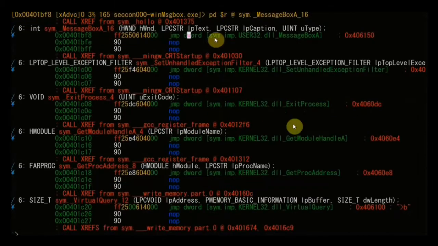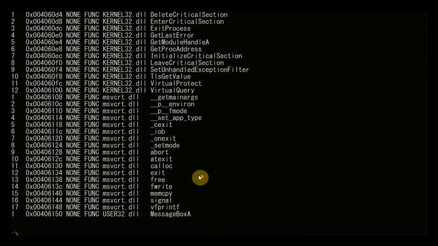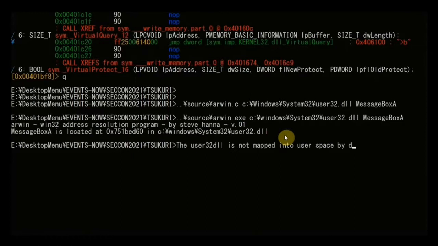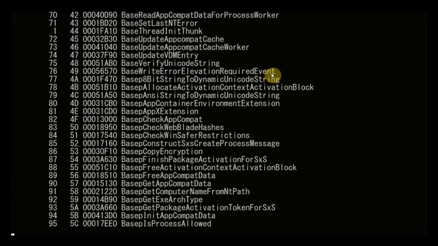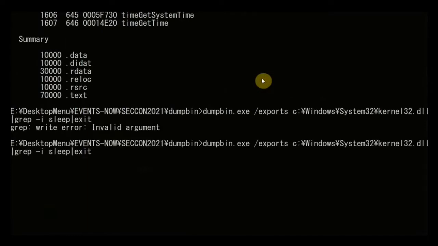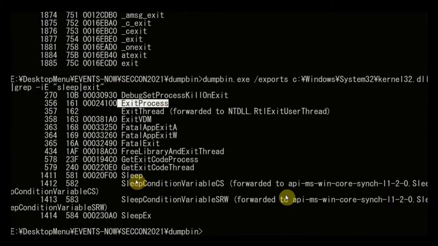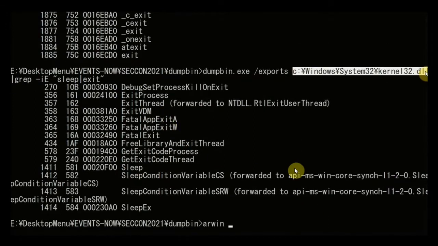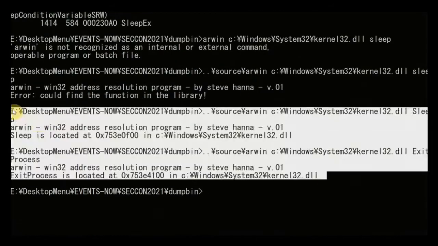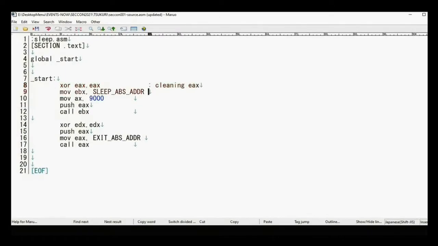So it's not very good to use the message box for learning about building shellcode from scratch. So we will use another kind of method, which is easier for making a shellcode. In this part, we pick up several functions, like ExitProcess and Sleep, so we can use only kernel32.dll, and we just try to compile it.